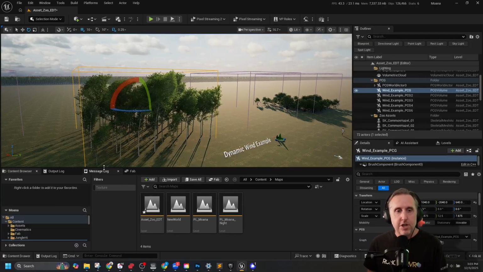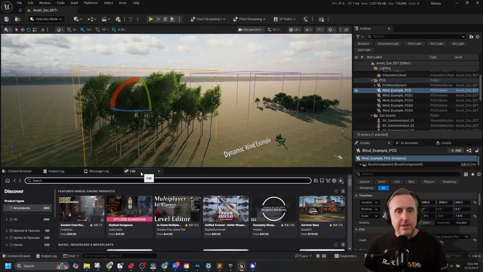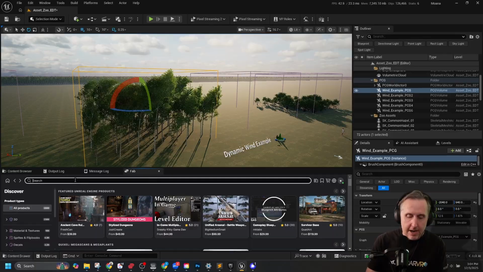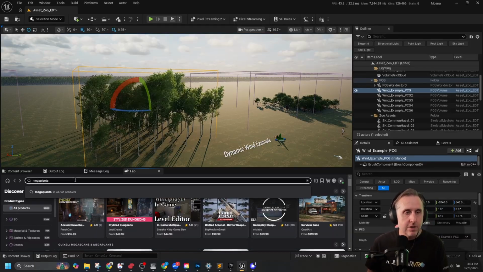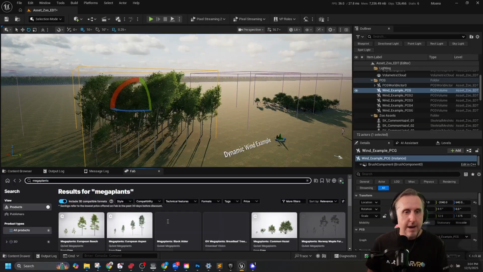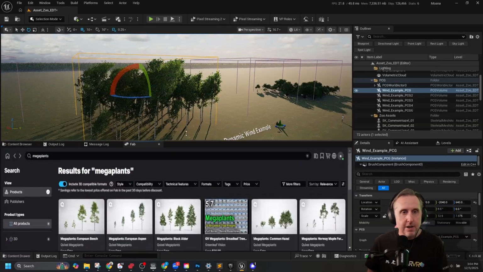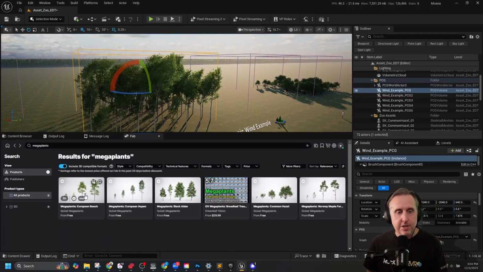So that's the first way that you've got to explore Megaplants off the bat. The second way, which I recommend, is to go to Fab, the Fab window down here, which appears to be getting better all the time. We're going to search in Fab for Megaplants, and inside Fab there you'll see there are some variations or some species of trees in here.